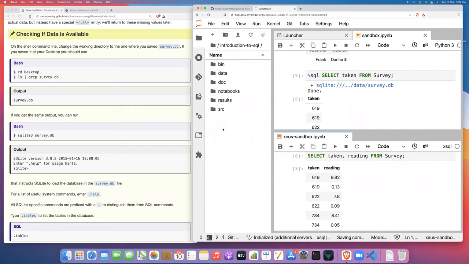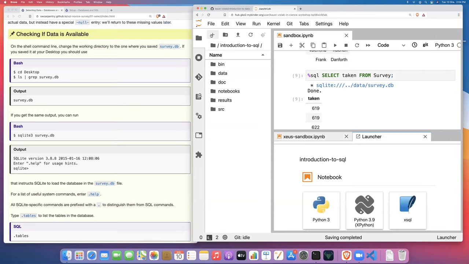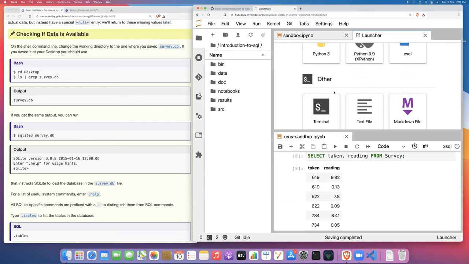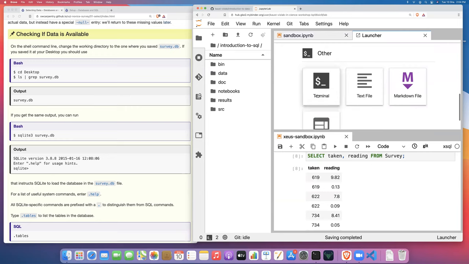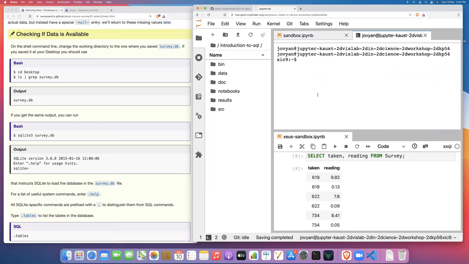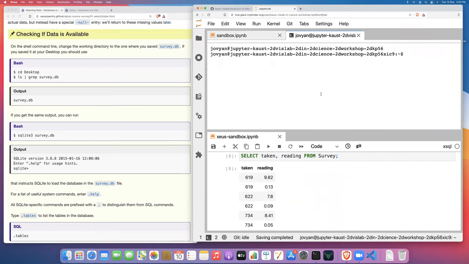and if we click on the launcher button here, let's just put this launcher up here. So we can scroll down and we can launch a terminal. Okay, so within this terminal, this is where we did all of our work in bash. So when we were working in bash, we were running commands in this terminal.